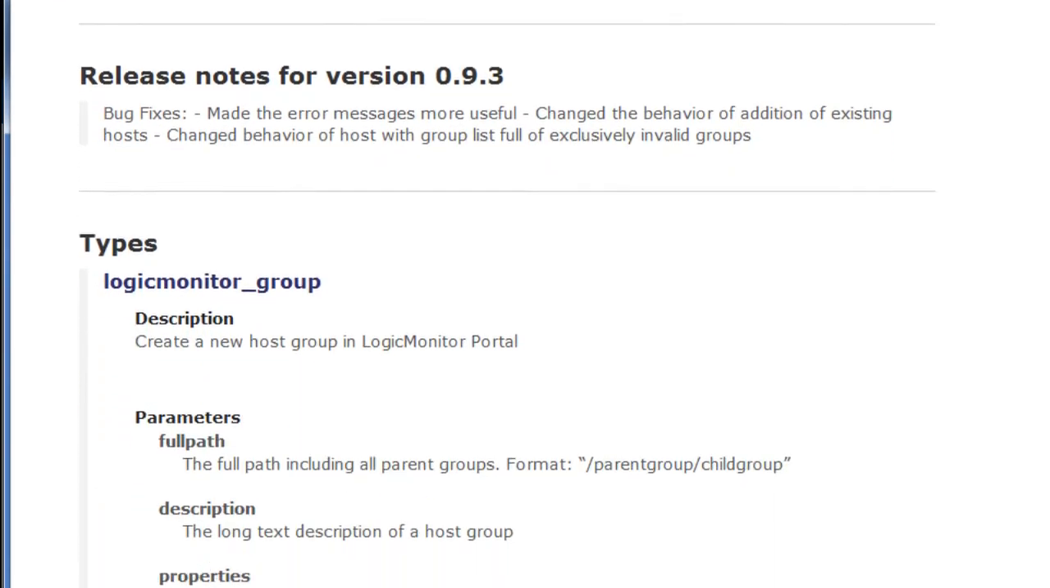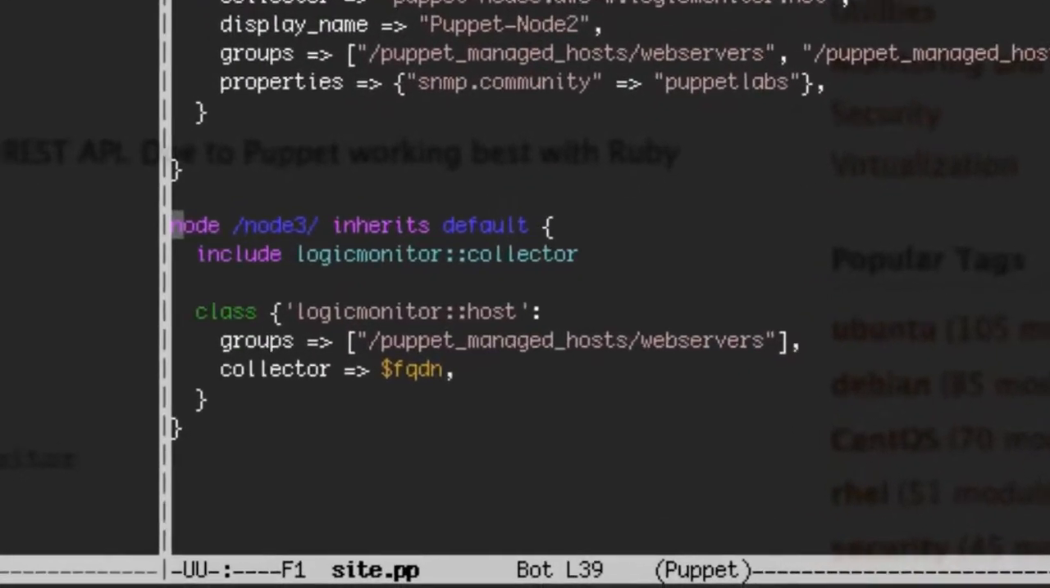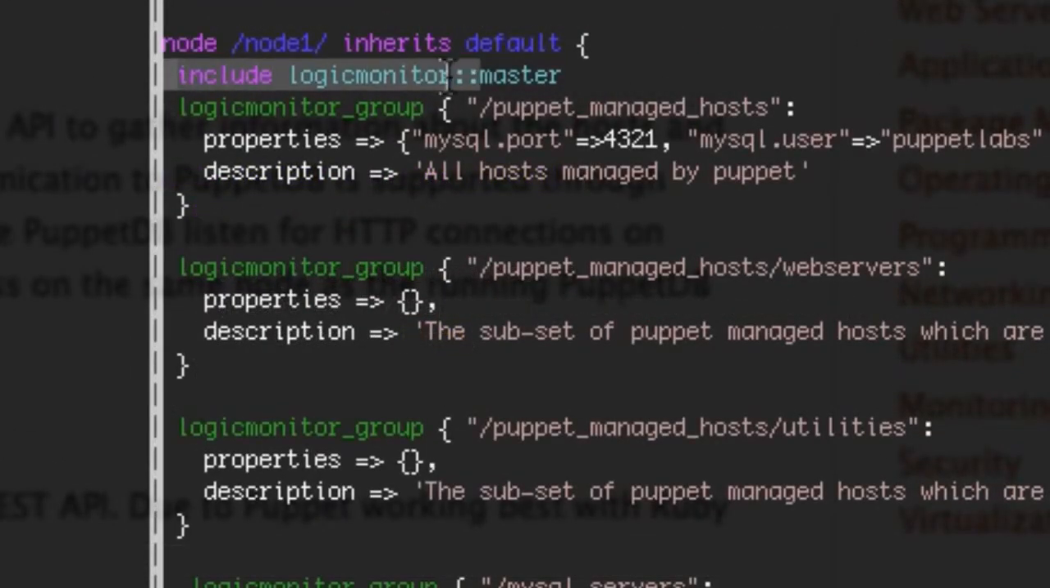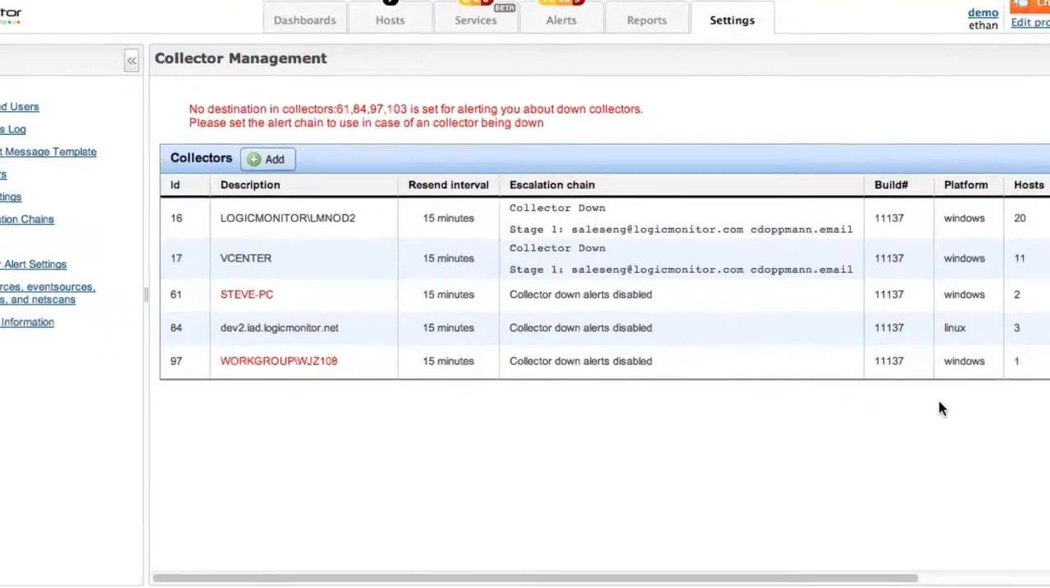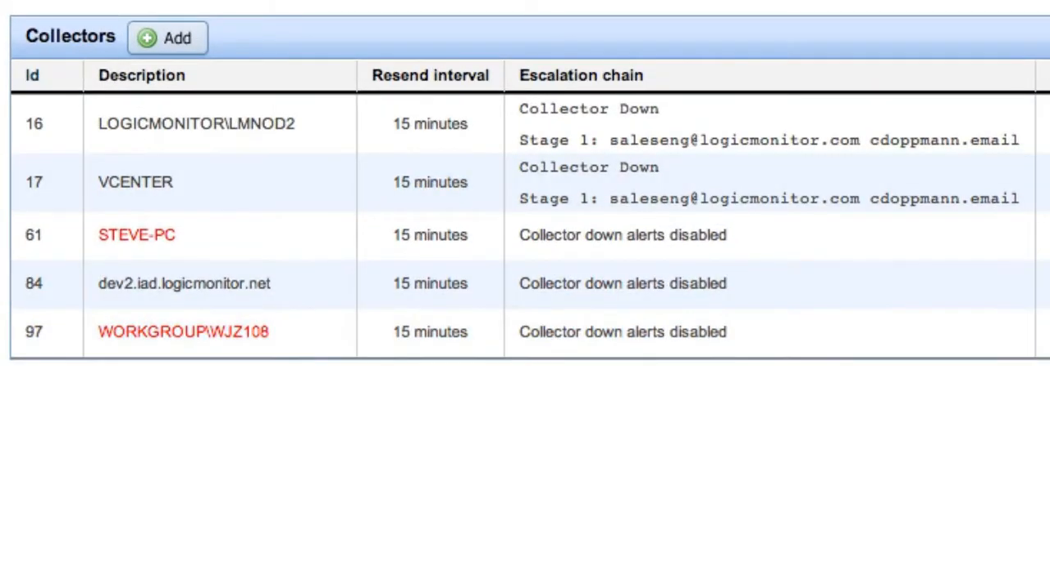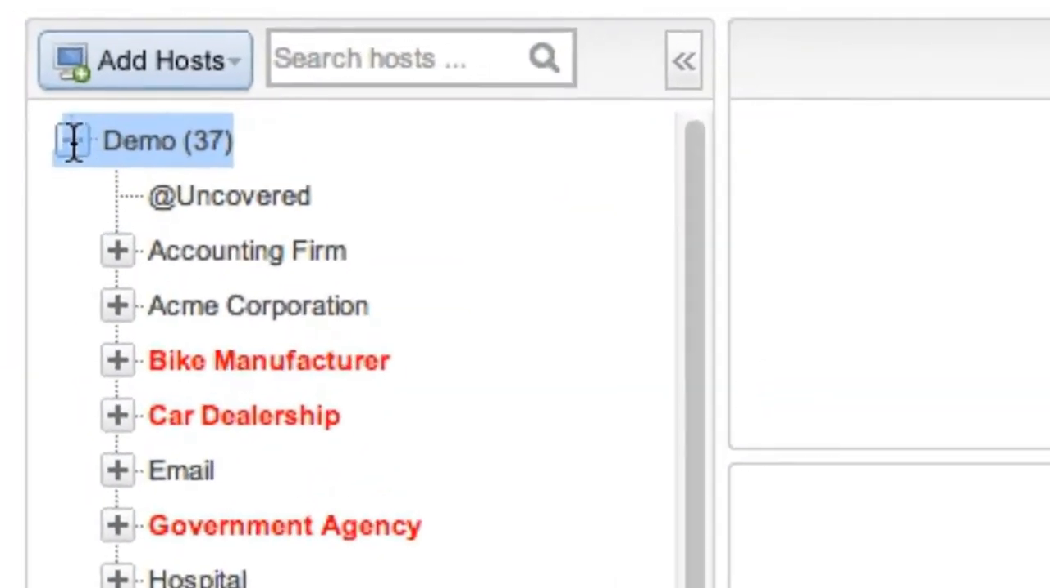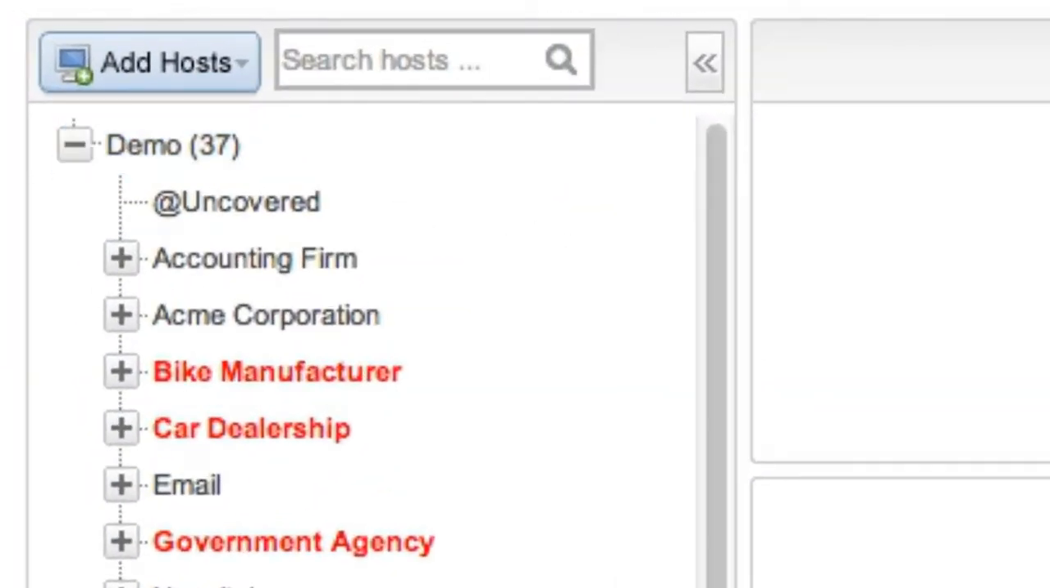Within Puppet, you can install a collector, add host groups, and define which hosts get added into monitoring. For example, you see 5 collectors installed here in our demo environment, and there are 37 host groups currently over here in the Host tab.